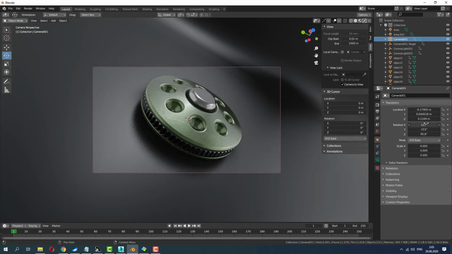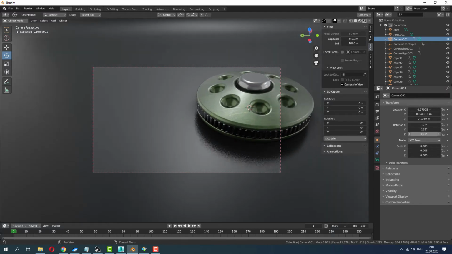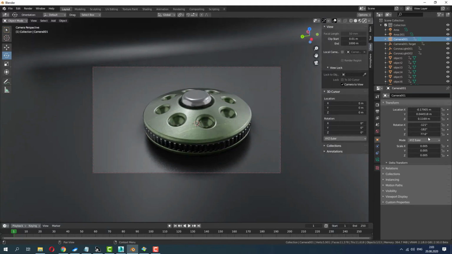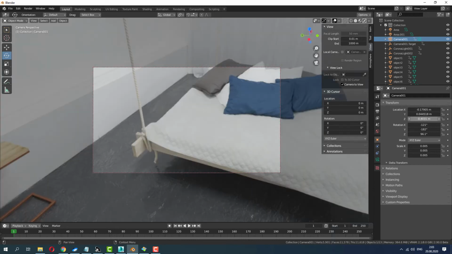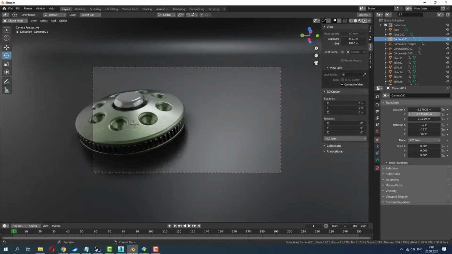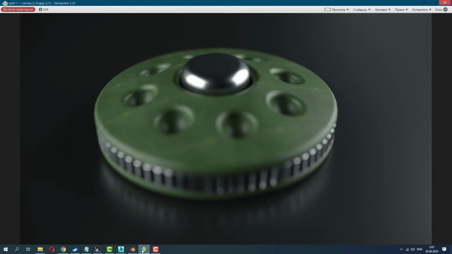and let's see, in here we can rotate it a little bit, like that, maybe even move it a little bit. Okay, so let's see the reference. Yep.